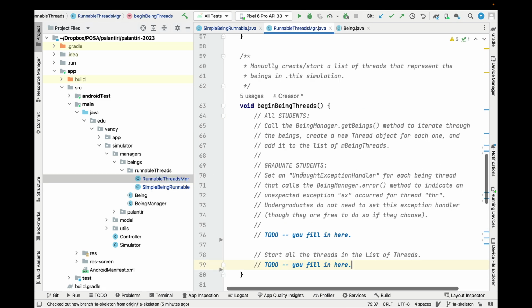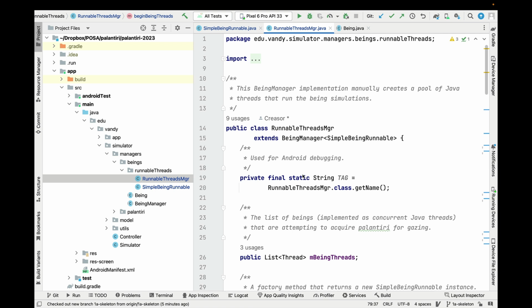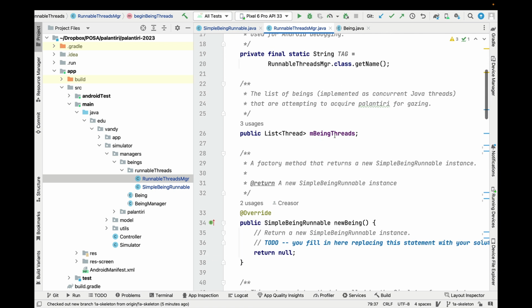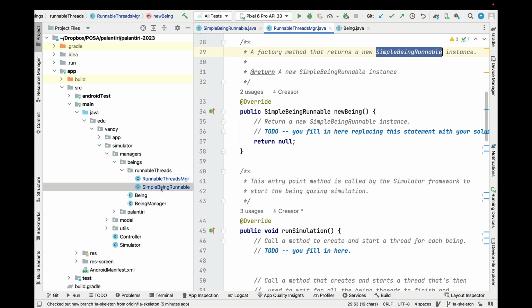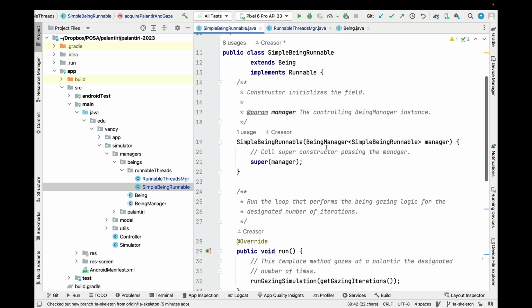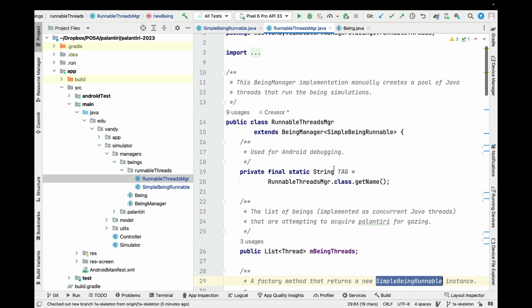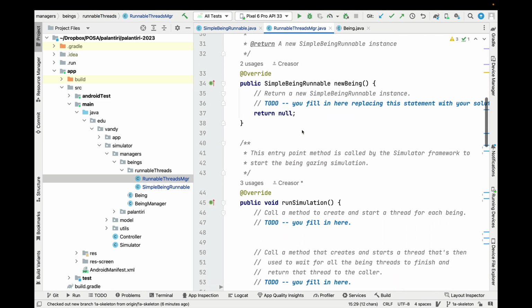Now let's go ahead and take a look at Runnable Threads Manager. You can see that this extends something called Being Manager, which is also provided for you, and that's parameterized by Simple Being Runnable. There's a list of threads, which we call being threads, that's provided for you. Then you need to fill in a couple of methods. The first one is a factory method that will make an instance of Simple Being Runnable. If you go look over here, you can see that there's a constructor, and you have to pass in a being manager, and that being manager, of course, is easy to get because the Runnable Threads Manager is a being manager. That should give you a hint about what to do there.